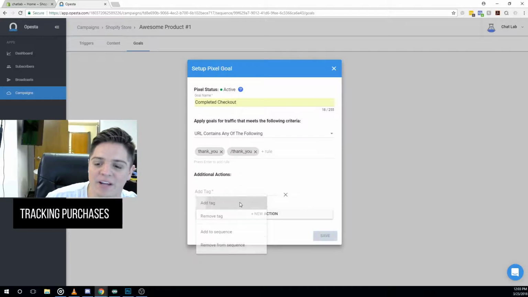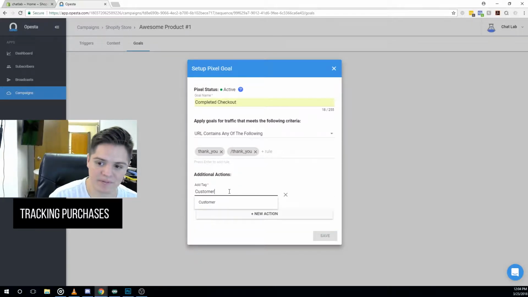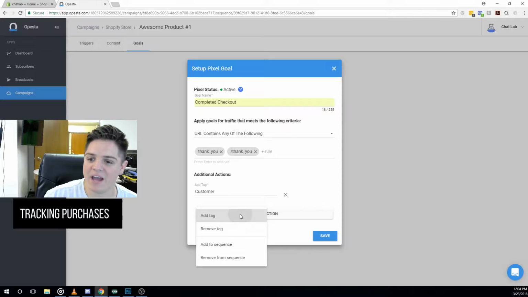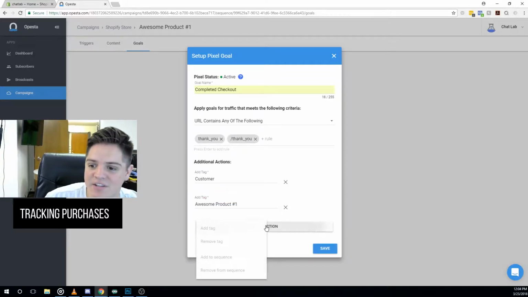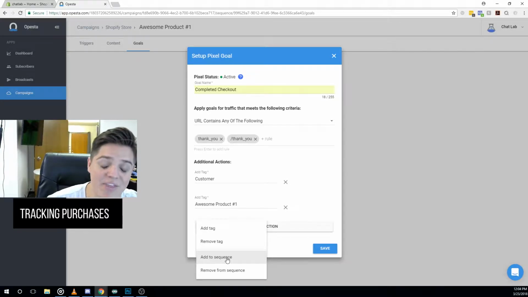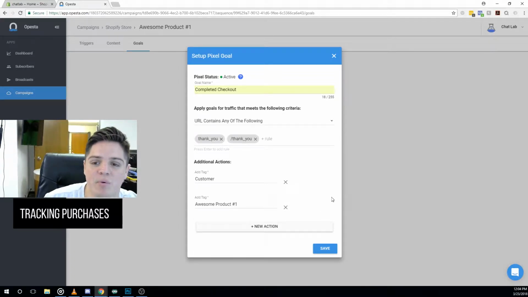And then what I want to add is I want to add a tag, and that tag is going to be customer. Okay, and then I want to add another tag and tell me what product they purchased. So awesome product number 1. And so now that we've set up this, I want to add them to a new sequence so we can move them to a different sequence. Maybe we thank them for purchasing that particular product and then retarget them with some products that are similar to it. So before I do that, I need to create a new sequence for people who've purchased this product.